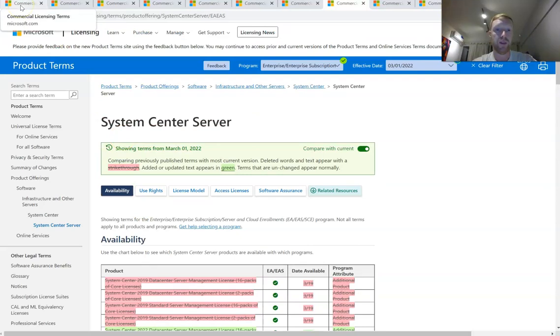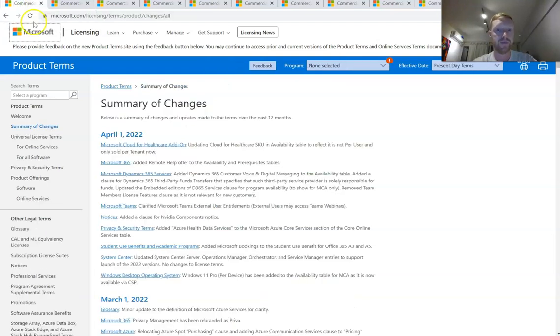So if you want to know what the technical changes are to 2019 and 2022, I suggest you check out the product licensing session that we've done a few weeks back, where we discuss any changes that have happened on the technical side for Windows Server and System Center.